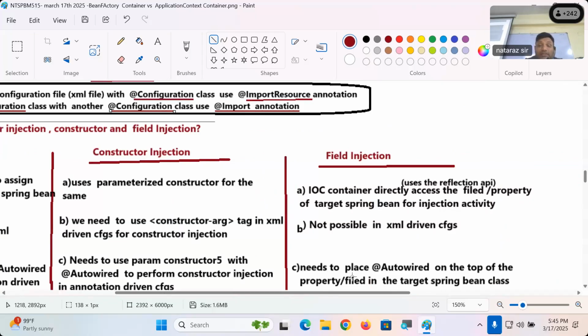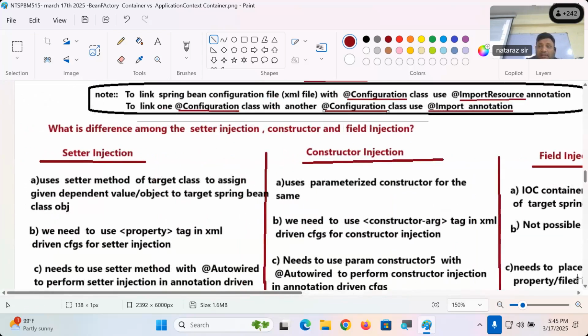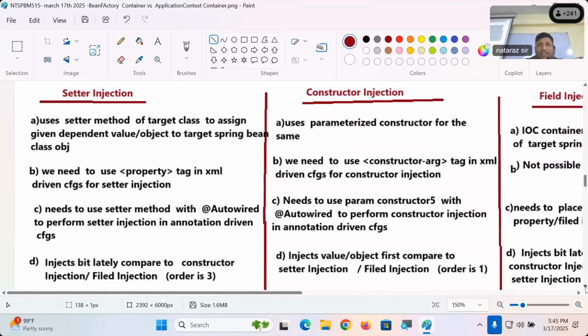For this, it internally uses reflection API or not, guys?